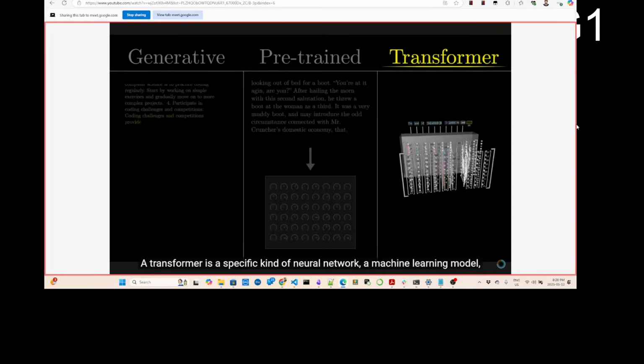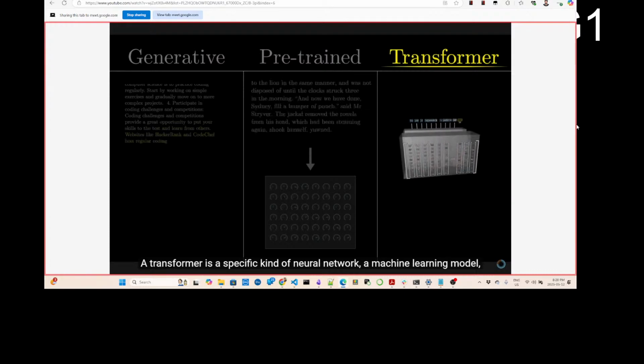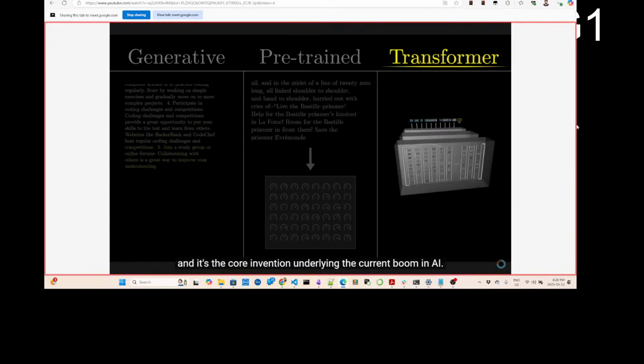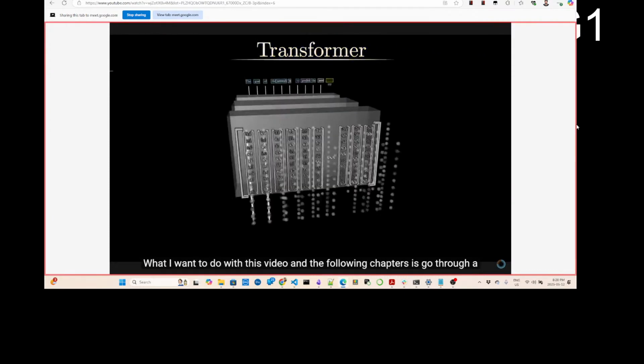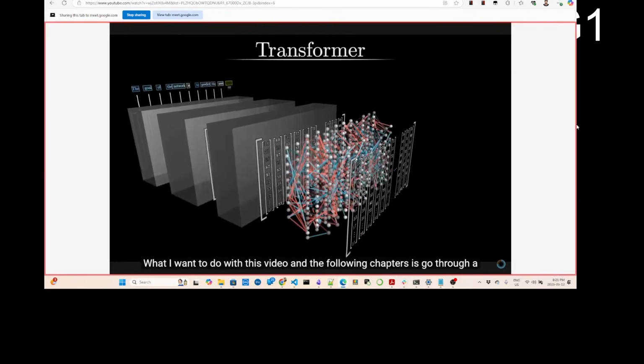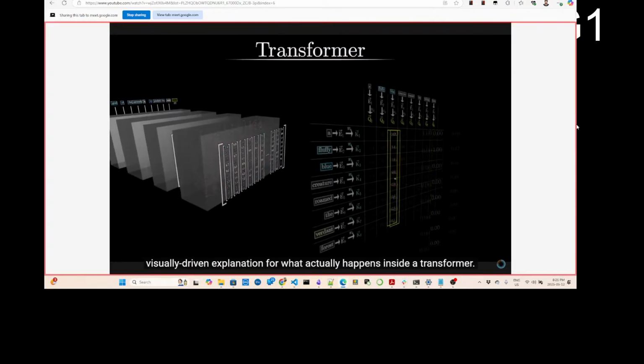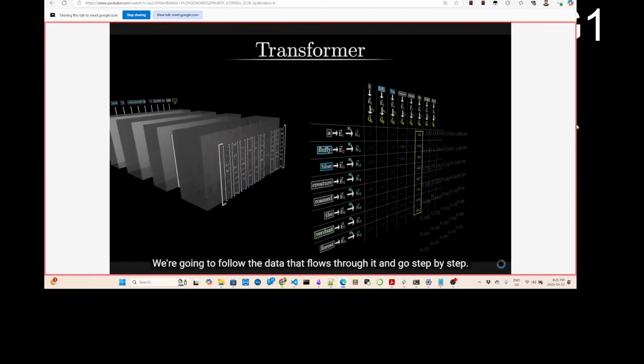A transformer is a specific kind of neural network, a machine learning model, and it's the core invention underlying the current boom in AI. What I want to do with this video and the following chapters is go through a visually driven explanation for what actually happens inside a transformer. We're going to follow the data that flows through it and go step by step.